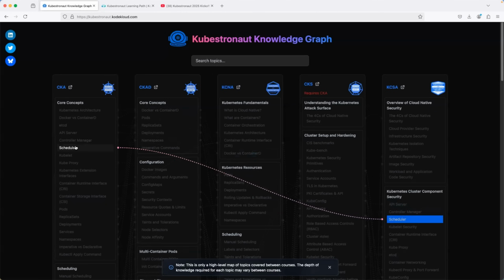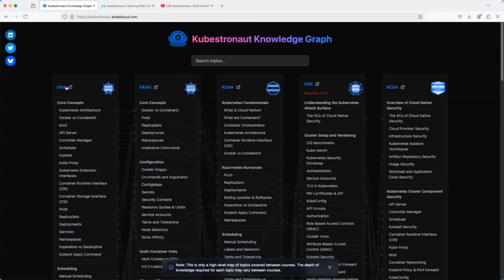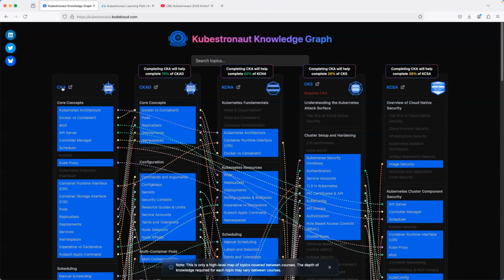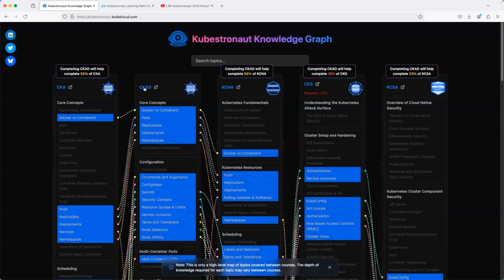Similarly, let's say you learned about scheduler while giving your CKA exam. It is also going to help you when you give your KCSA exam. So they have connected all of these concepts in the similar way. And you can find the complete knowledge graph. On top of that, they also have insights. For example, if you give your CKA exam, and if you have learned the concept as part of CKA, you have already covered 70% of your CKAD, 60% of KCNA, 25% of CKS, and 38% of KCSA. Similarly, even if you complete CKAD preparation, it shows how much percentage of preparation you have completed for other certifications.